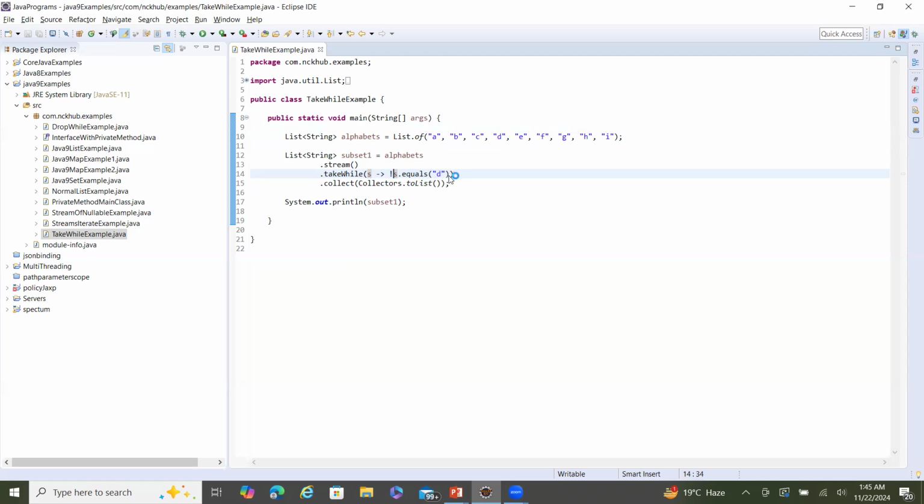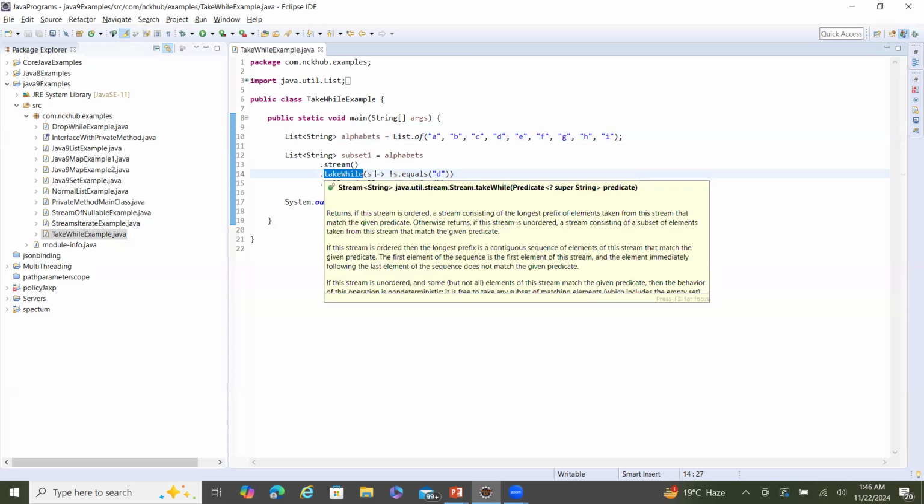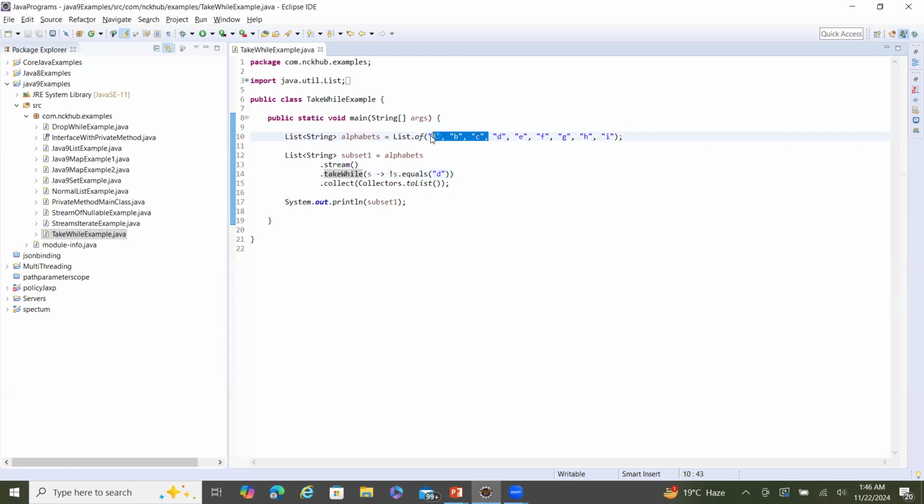So since this condition is false, it will get the subset of the source only till the elements where the predicate is satisfied. If the predicate is not satisfied, it will not take it. That's the reason out of all the elements that we have here, we got the output as A, B, and C. We did not get the other elements because the predicate, whatever we have used as an input to the takeWhile operation, is satisfying only for the first three elements. It is not satisfying from the fourth element. That's the reason it stopped taking it.